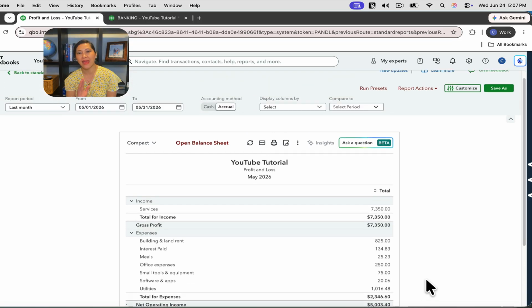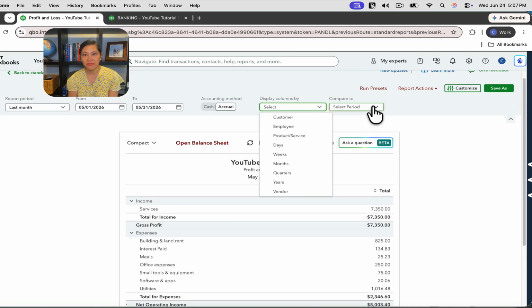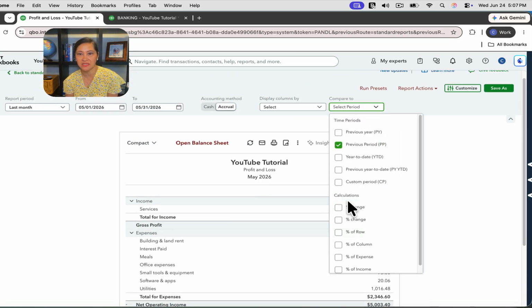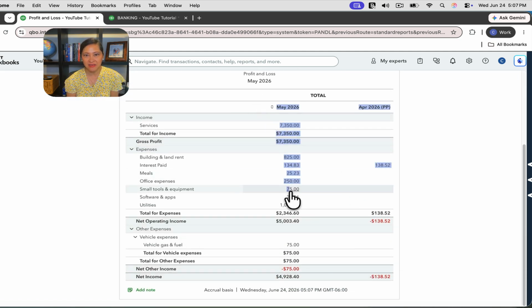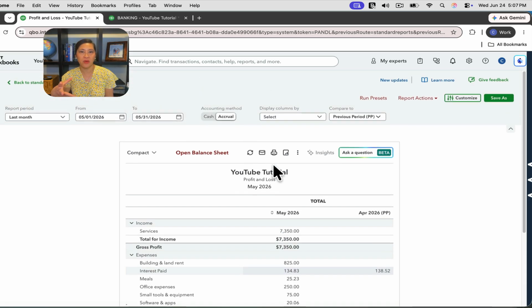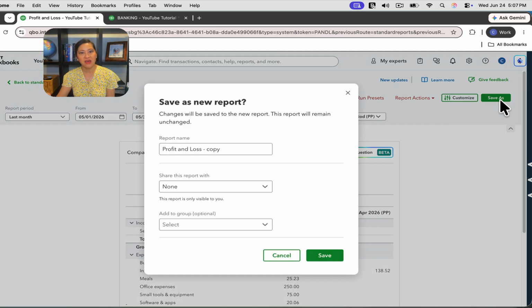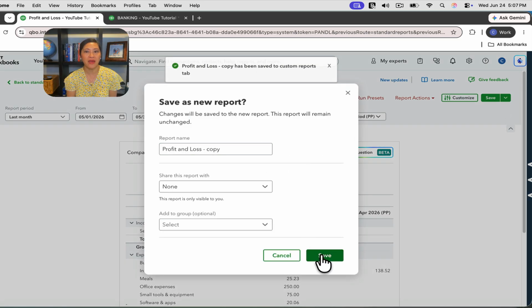I also like adding the previous period and dollar change columns. Look here. Seeing this month's activity next to last month's helps me quickly identify unusual transactions, large fluctuations, and trends that may need further review. So once you've customized the report the way you like it, click Save. The next time you run the report, your customized version will be available and ready to use.